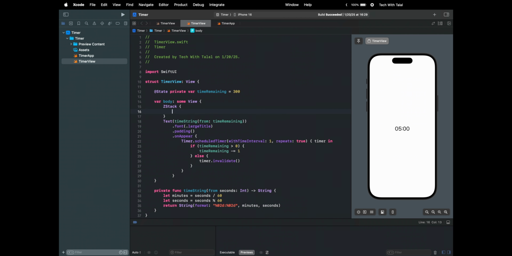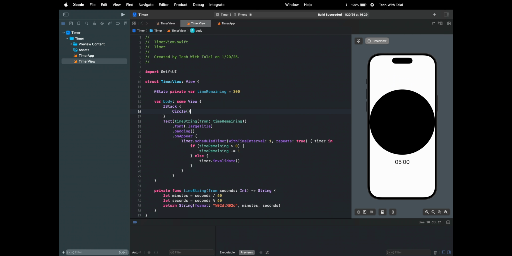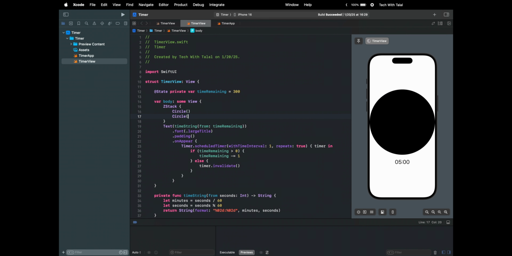And then here what we're going to need is a circle, a simple circle, right? And this is going to be for the background. So this circle is going to be in the background. It's not going to change at all. And we need another circle. This one is going to be the dynamic one, that's going to move and show that the timer is going down, right? And then for the first circle, we're going to start with this one.